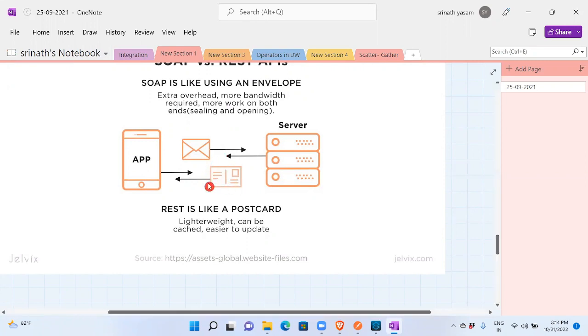But if I want to send the same message using a SOAP call, what do we need to do? Whatever message you have written on the paper, I put that same paper inside an envelope cover. On top of the envelope cover, you write the address and paste a stamp. Then only can we send it. Maybe you can say that SOAP calls are more secure and REST-based calls are less secure. But you can observe it.